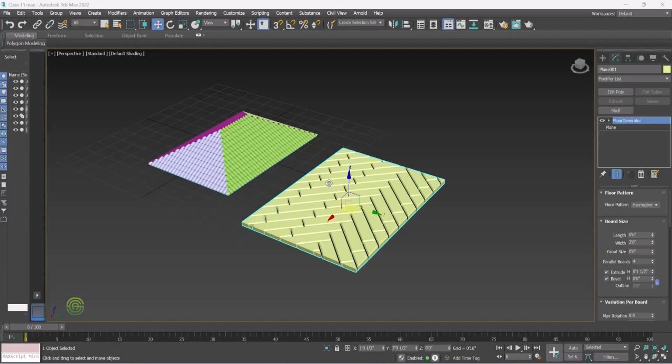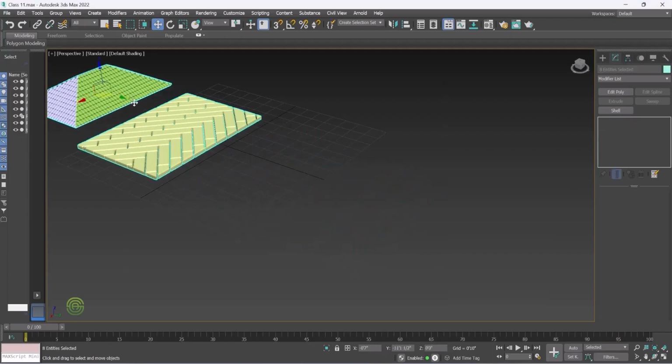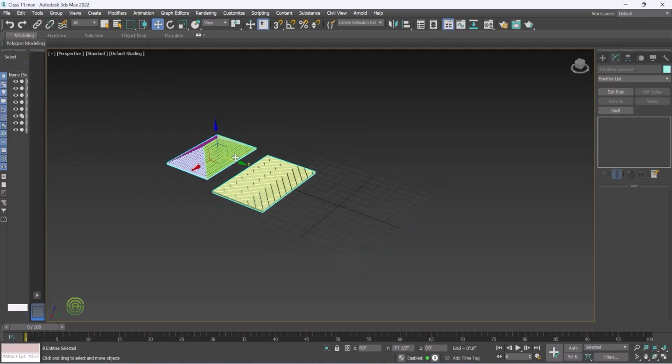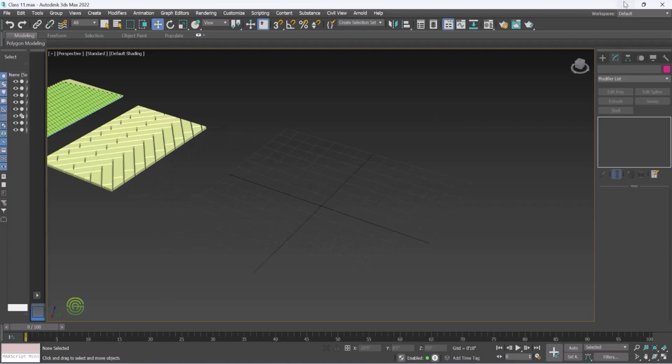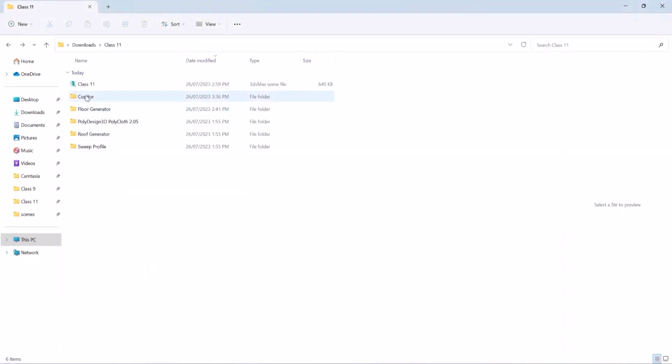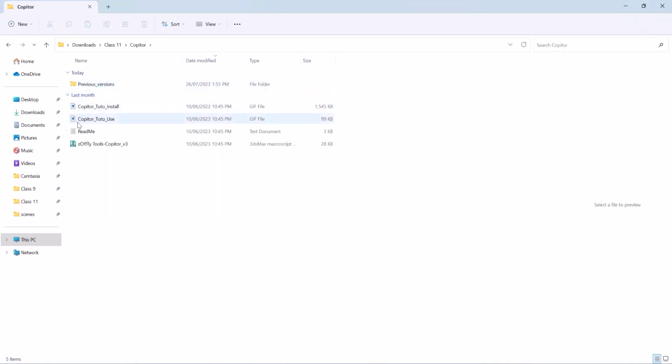Okay guys, now let's continue. Now let's see the next plugin called Copyter. Let's see what Copyter is. Just move this side, and see here, I have provided this Copyter folder for you. Just click on this. You have this ZofTtools Copyter, which is the thing we are going to use now.